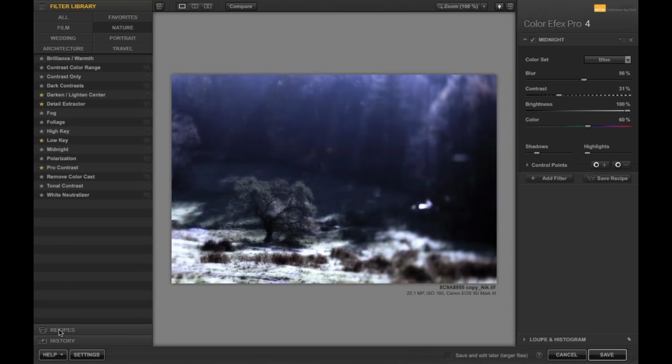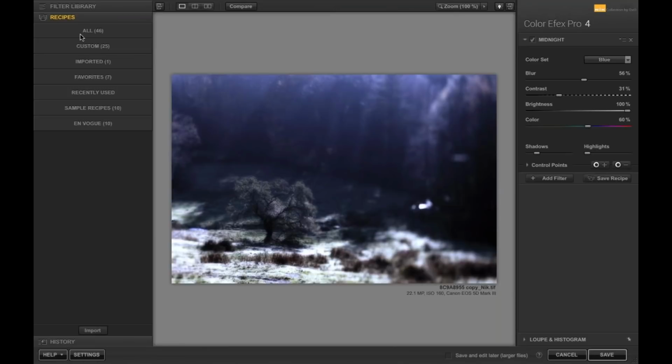And mind you, the difference is a filter is just an individual filter that's going to show up in a stack on the right side. Right now, we just have the midnight filter. When we click on one of the recipes, what you're going to notice is the midnight filter is going to be replaced. And there's also going to be several other filters, depending upon the recipe that we click on, that's going to show up on the right side.